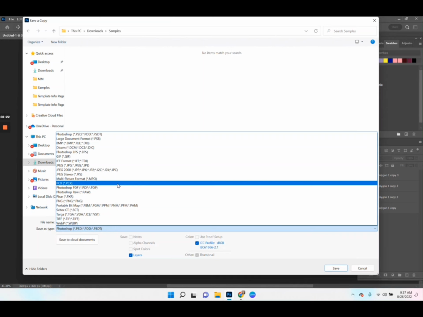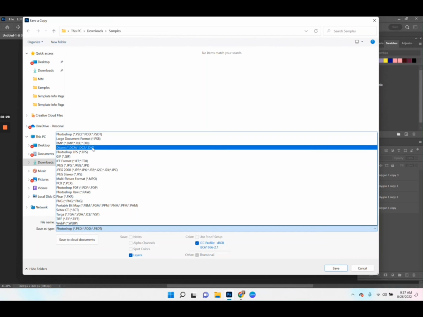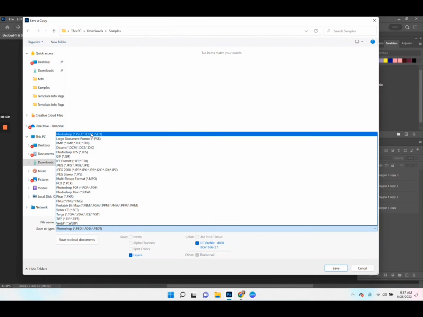However, if you want to be able to work with these layers later on, make sure that you're saving this project as a Photoshop file. If you do not save your project as a Photoshop file, you will not be able to adjust any of the layers later on. Okay?